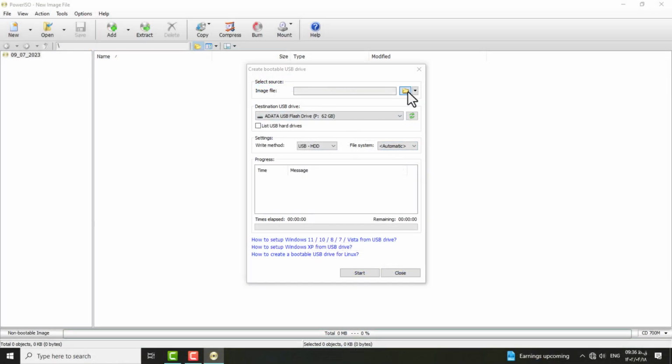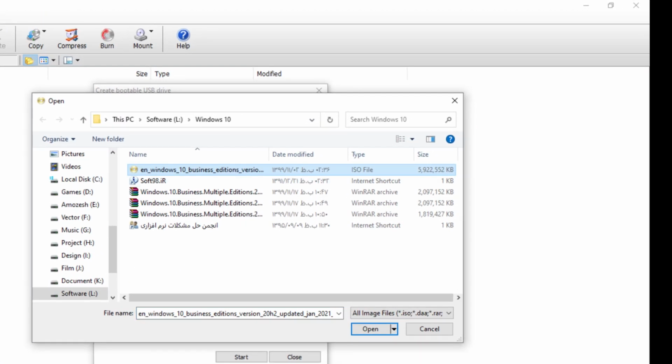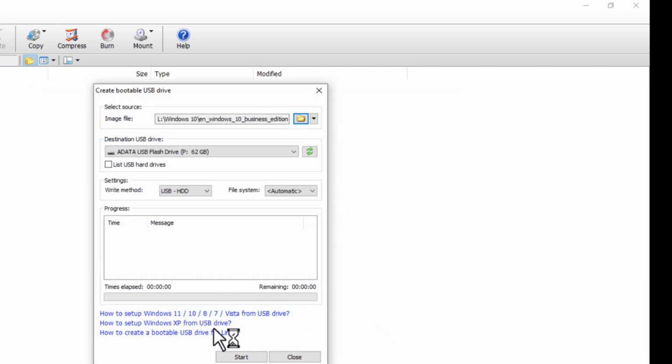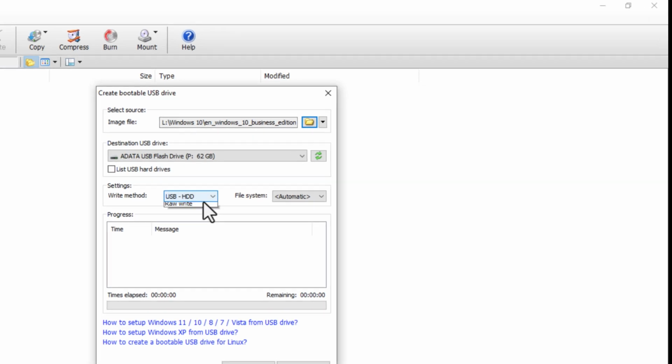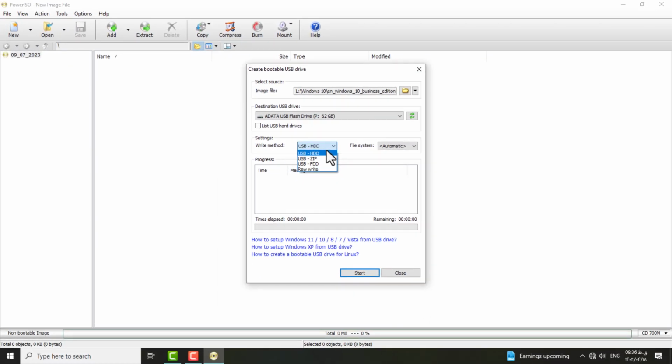Import the Windows installation image file with the ISO extension that you prepared earlier into PowerISO from this section. It is better to set the right method to this option. Click on Start to start the operation.